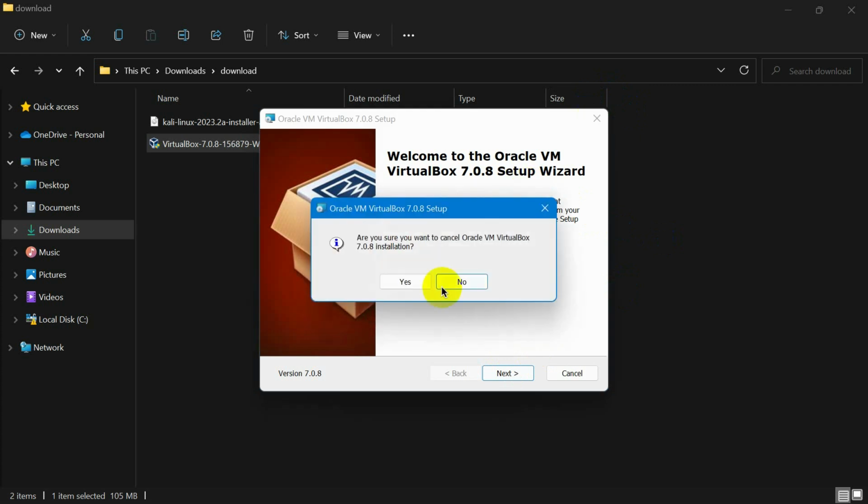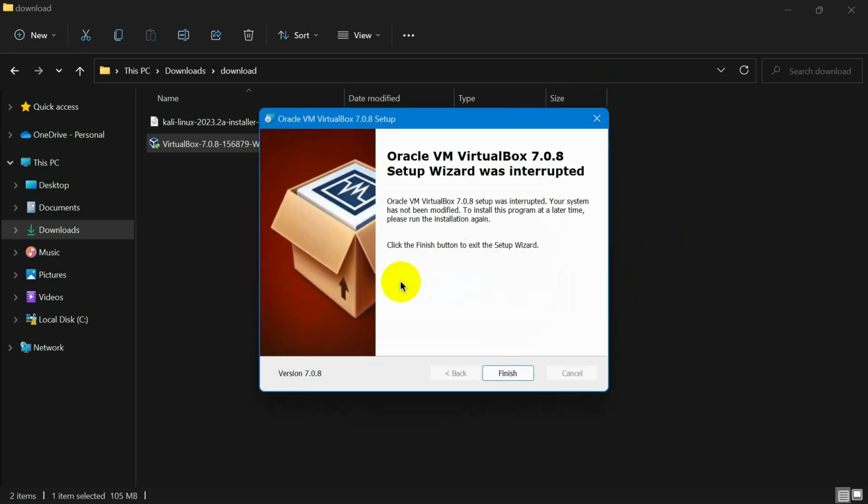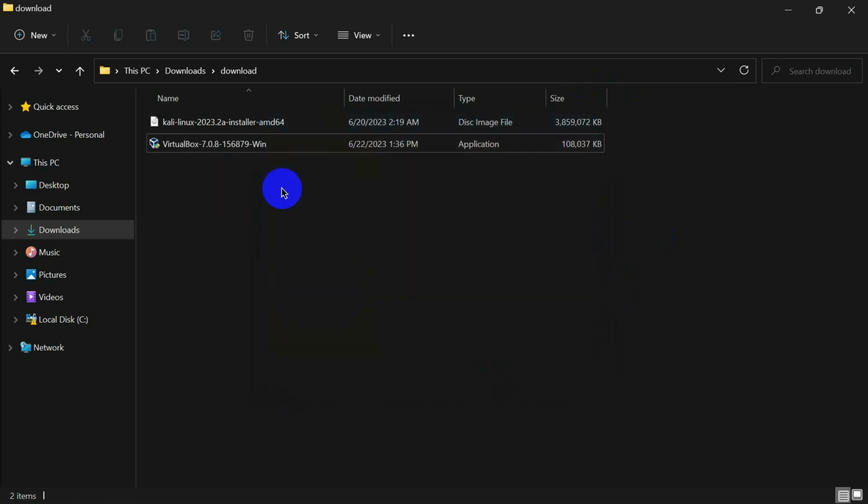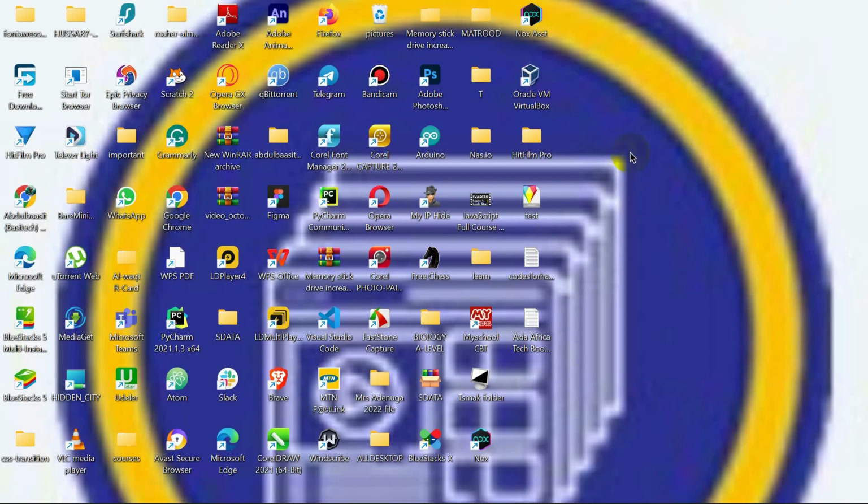So can you just pause the video here? If you have installed the VirtualBox, just pause the video and let's go to the next thing. This is my Kali Linux right here. So this is the VirtualBox here.